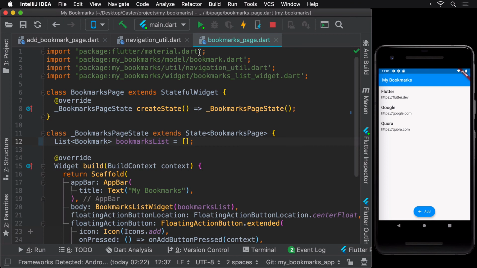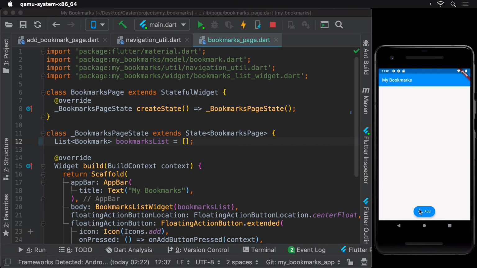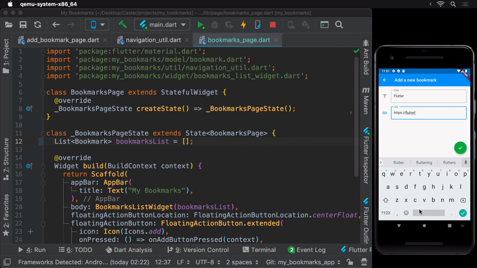Let's hot restart the app so that it makes use of this new empty list and add the Flutter and Google bookmarks to verify that everything works as expected.